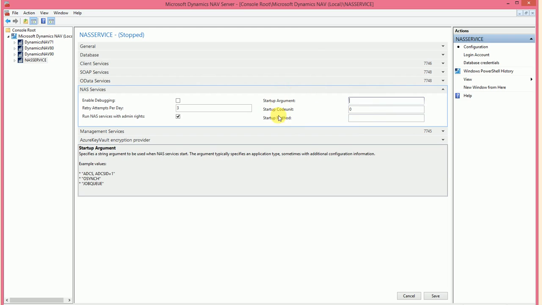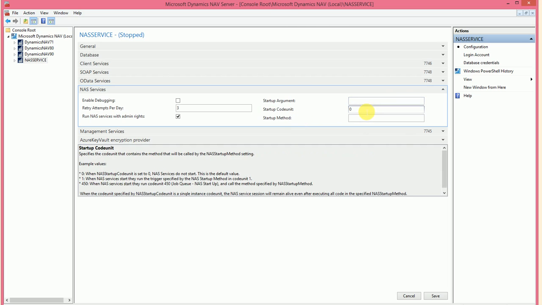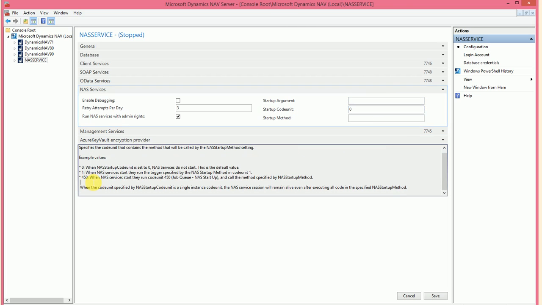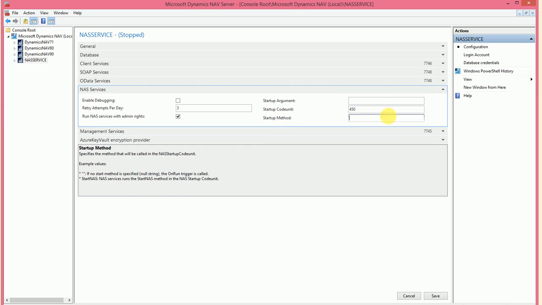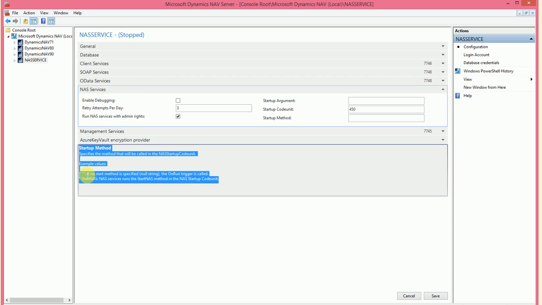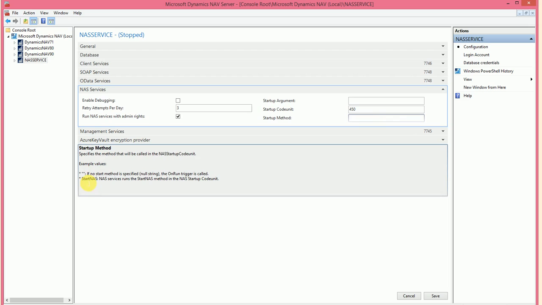Now let's come to the right hand side of the panel where there are certain changes. Till NAV 2015, we used to set up the job queue in the startup argument, and then we used to have startup codeunit as 1, which used to run the NAS startup function. I'm setting it to 450. I'll explain why later. And then there is the startup method, which you can keep blank, which I'm going to do, and Start NAS. Then it calls a particular method on the NAS startup codeunit. Once all this is set up, I'll save the service.